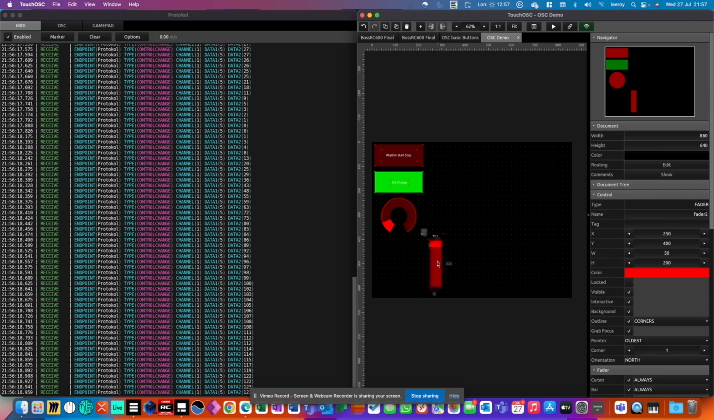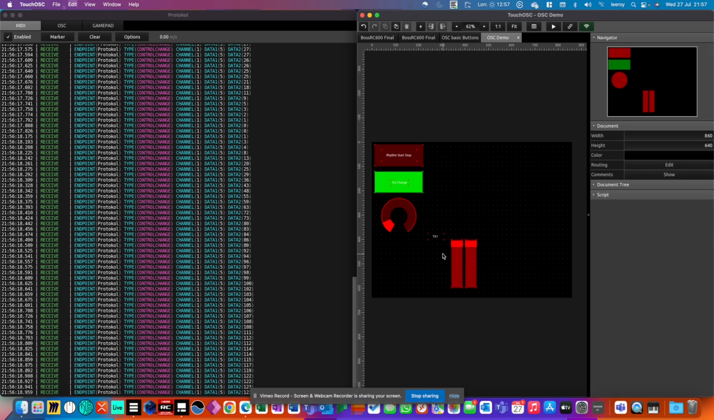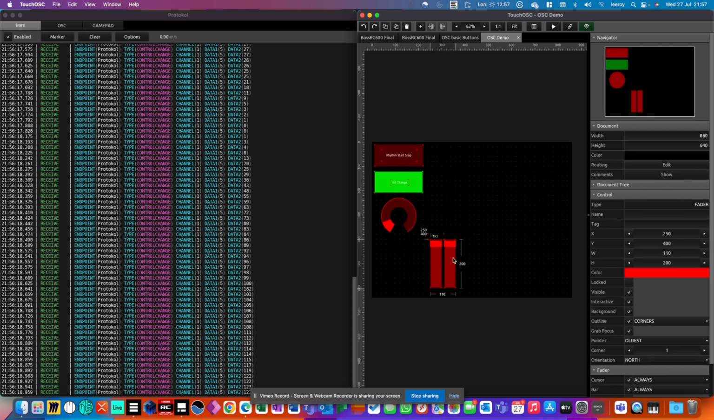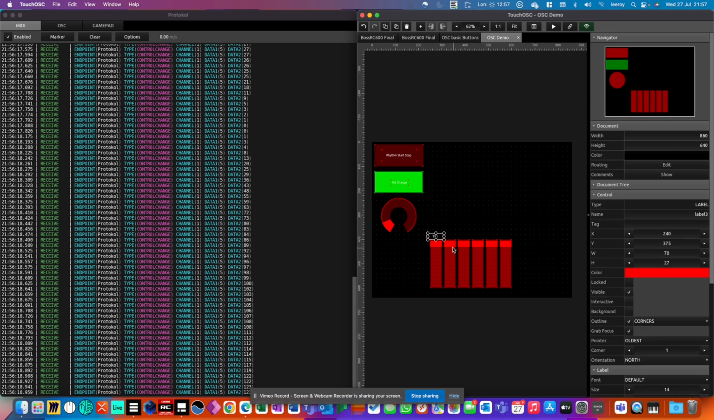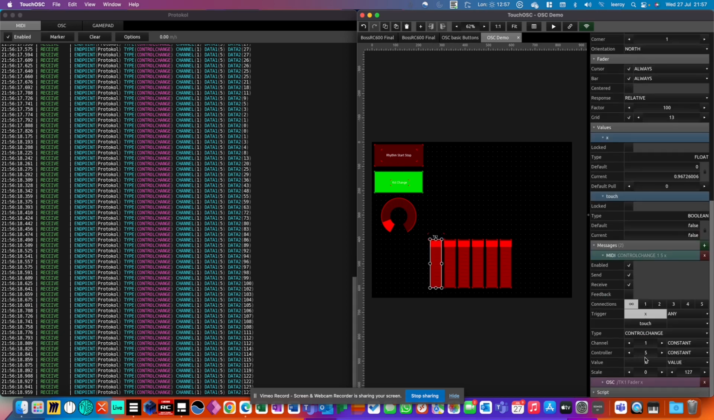Control-C, Control-V for channel 2, highlight both, do the same again. Control-V for 4. And then again, 6. And then you can paste across the same way your values. But you need to remember to change these.